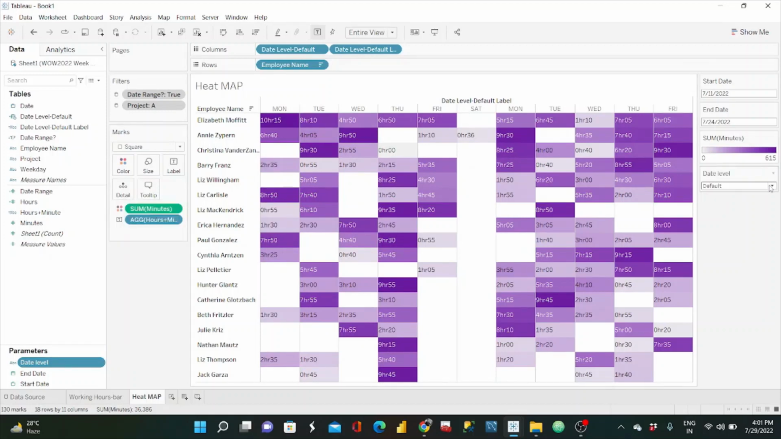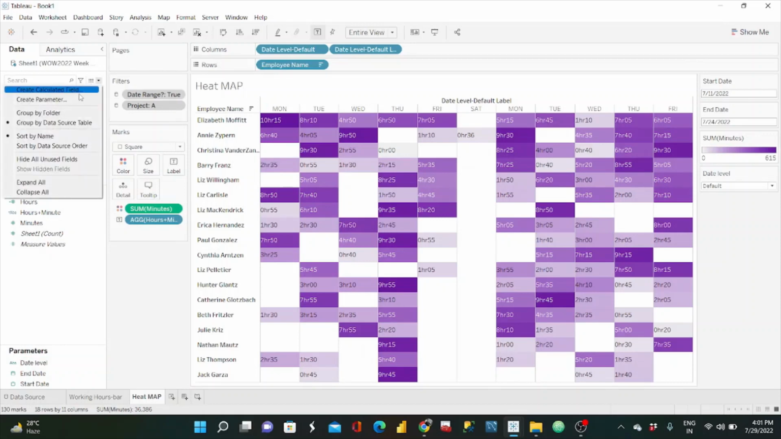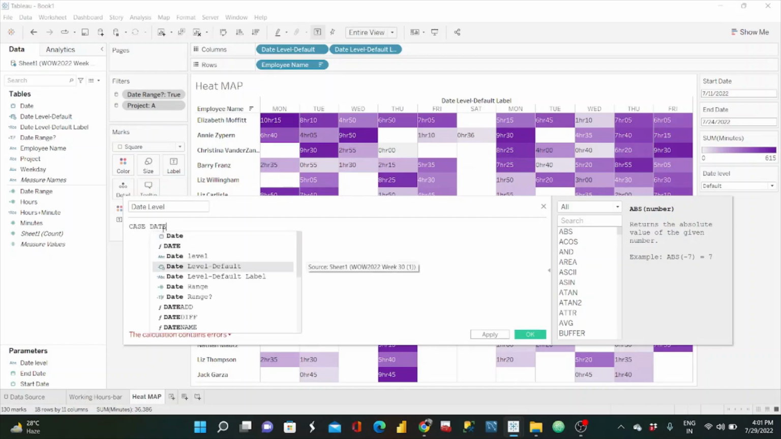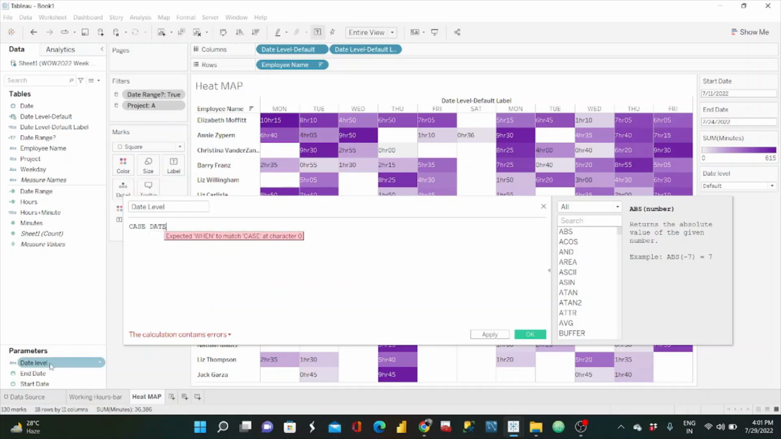So this parameter is not working as of now, right? We need to wire it up. So what we can do is create one calculated field and name it date level. I'm going to give it a case statement, case date level parameter, right? So just drag this parameter to here. So case date level.